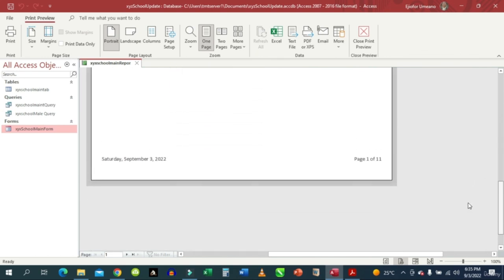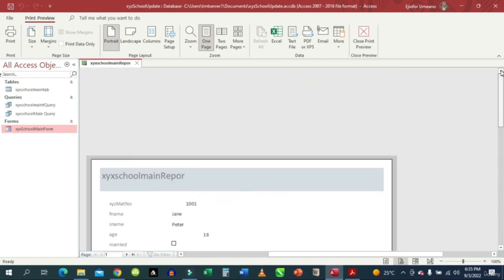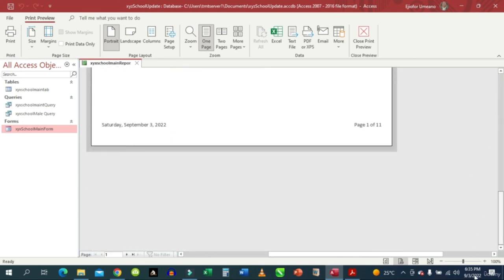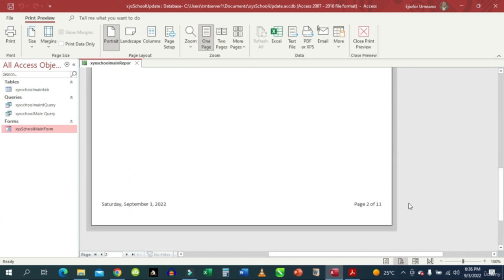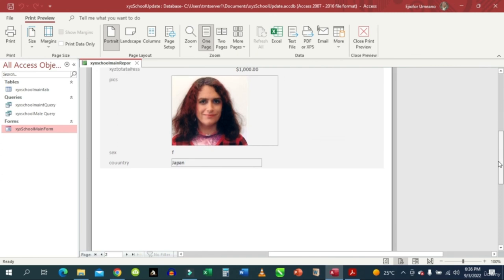This is our first page. We can go from one page to the other using these two. This is the second page of our report. We have this date in it. It's telling us it's 2 of 11. You can edit with a little scale. So see the fantastic thing we've done.